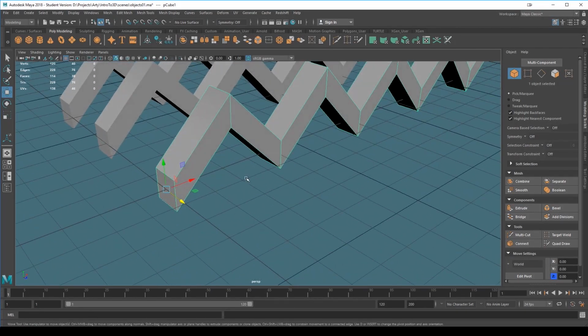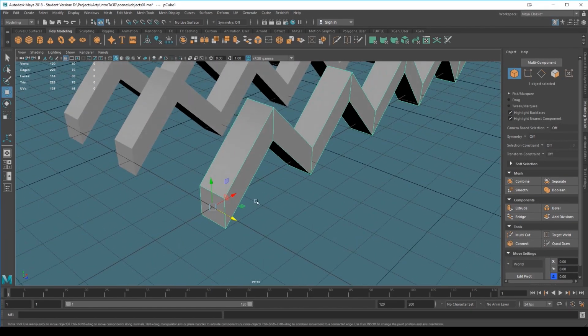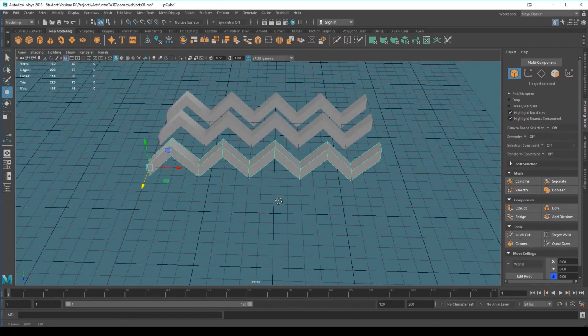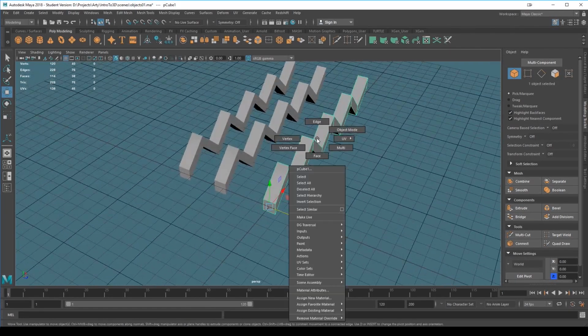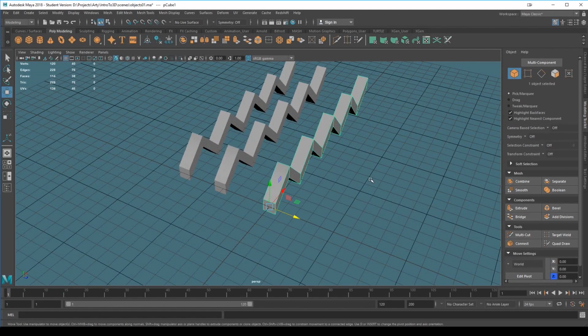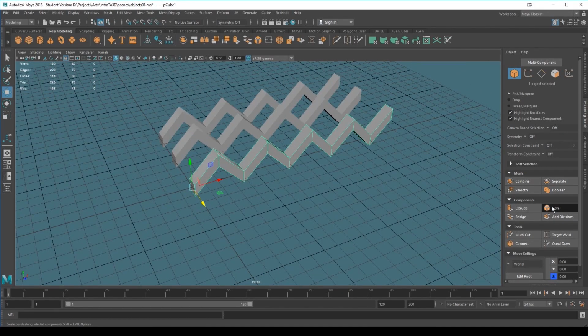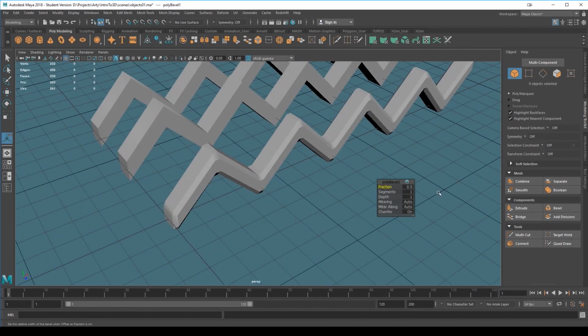It's far too organic. So in this case, I actually want the entire model beveled because I want to retain all of the sharp edges. So this is an easy one. I don't actually need to select anything. I should just be able to click bevel and then decide my fractions.